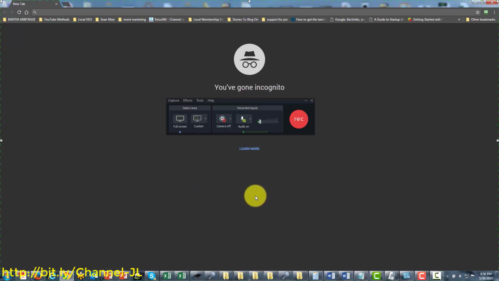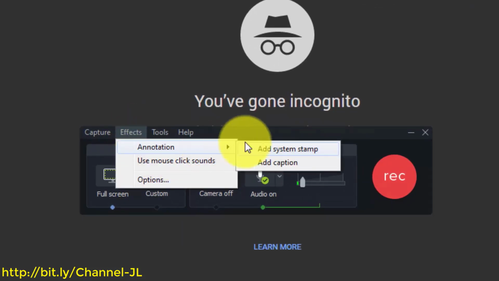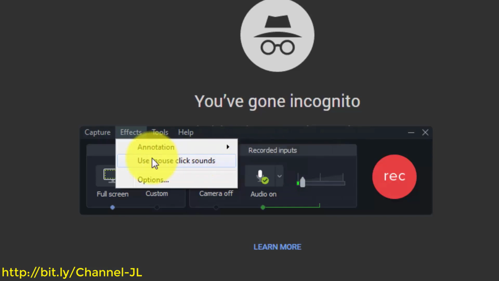Welcome back. Now in this video, we're going to take a look at the effects menu. We have already taken a look at the capture menu in a previous video. So if you open the effects menu, you are going to see three options. The first is going to be for adding a system stamp. The next is going to be for adding a caption. Now the other is going to be for adding mouse click sounds and then the options.